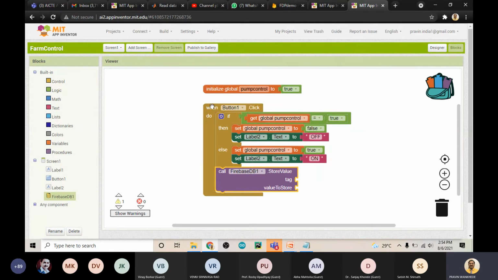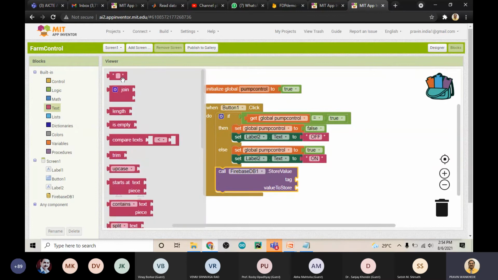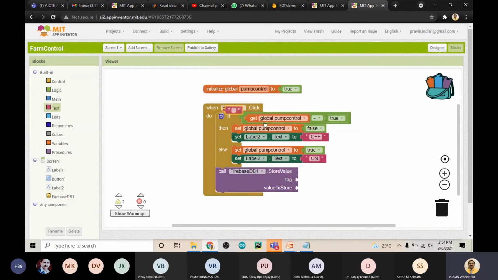So what will be the tag here? Add the tag first. My tag is anything, any tag you can assign, say form control. This is the key which is going to be stored on your Firebase, and which value do we have to store? The value that is true or false. So it will pick up the get. What will be here? So let's check this one.